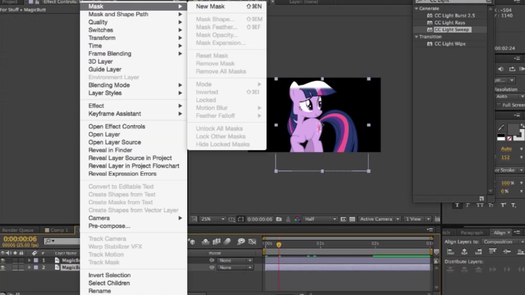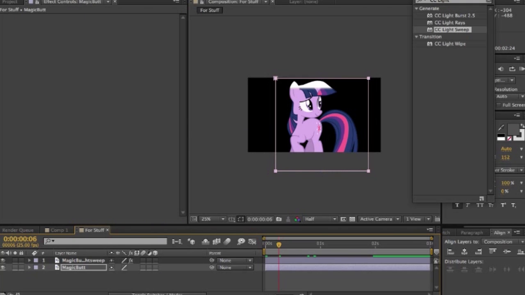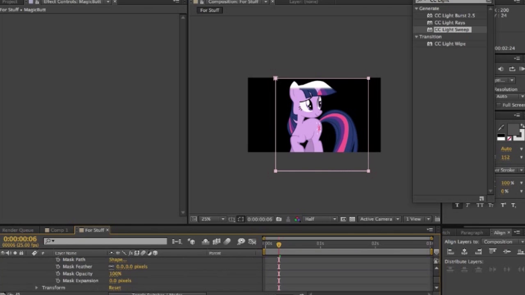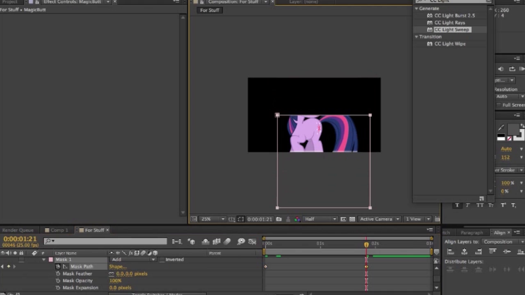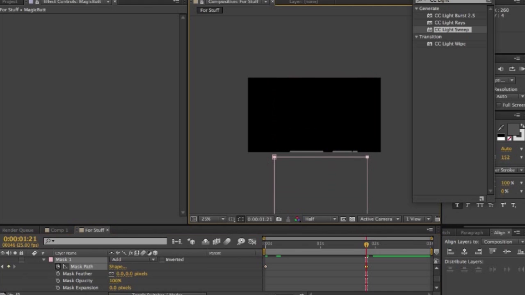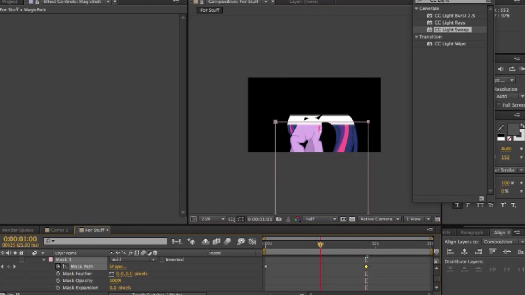And we're going to put a new mask on it. And this mask is what's going to make her disappear. We're going to open up the mask settings in here. Mask 1, yes, thank you very much. We're going to go to the beginning, click on our mask path, fast forward to the end or wherever. That is a good one. And we're going to drag that mask down so she's like disappeared. Oh no. Where'd she go? It's magic. It's actually friendship.